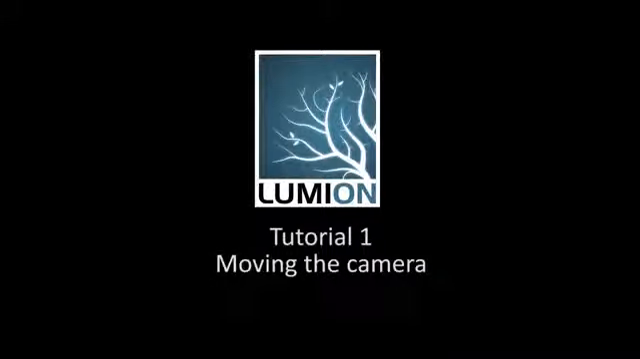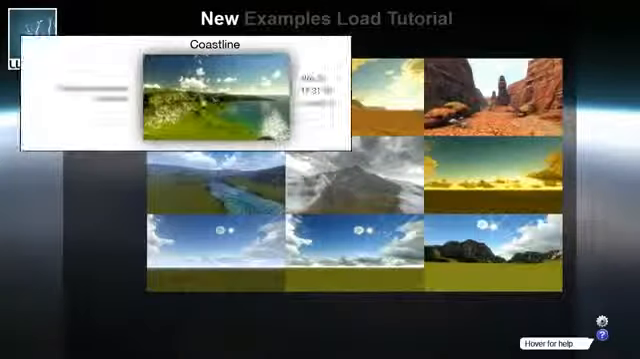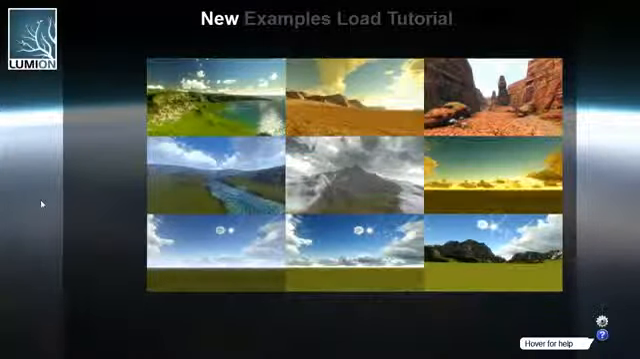Moving the camera. This tutorial covers the first steps of using Lumion. You will learn how to start a new scene and how to move the camera.